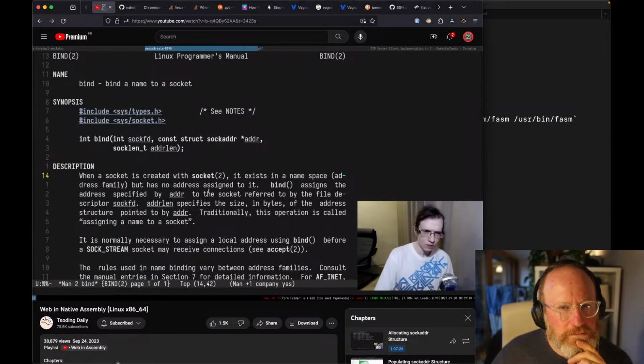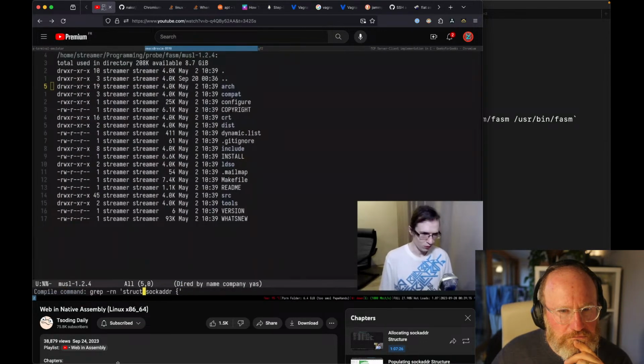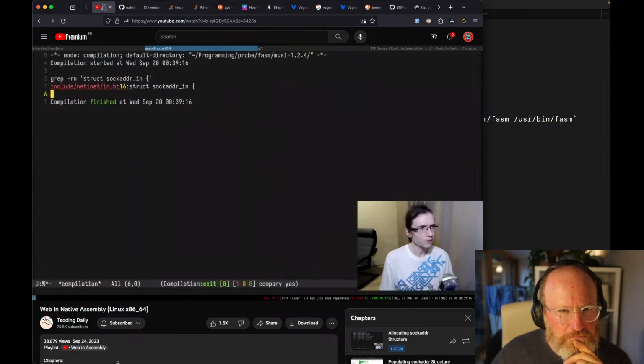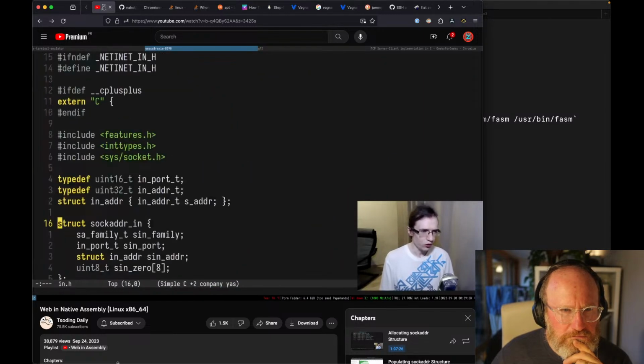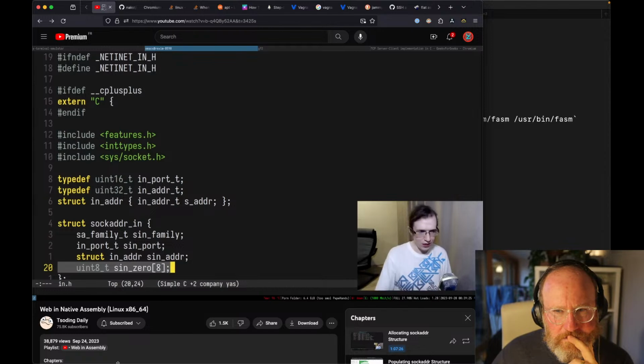What the heck is going on? We can try to find the definition of such thing. Of course, we can just put it in there. And it's completely different. So there you go. It has sin_family, sin_port, sin_addr, and some sin_zero to, I suppose, pad that specific thing to the size of sockaddr without the underscore.